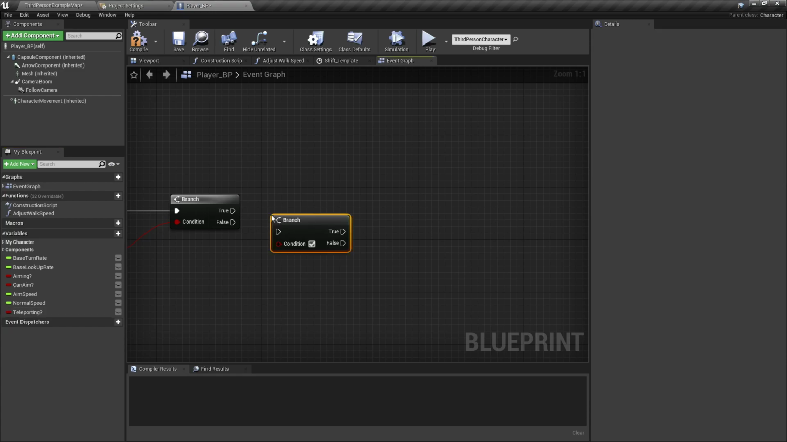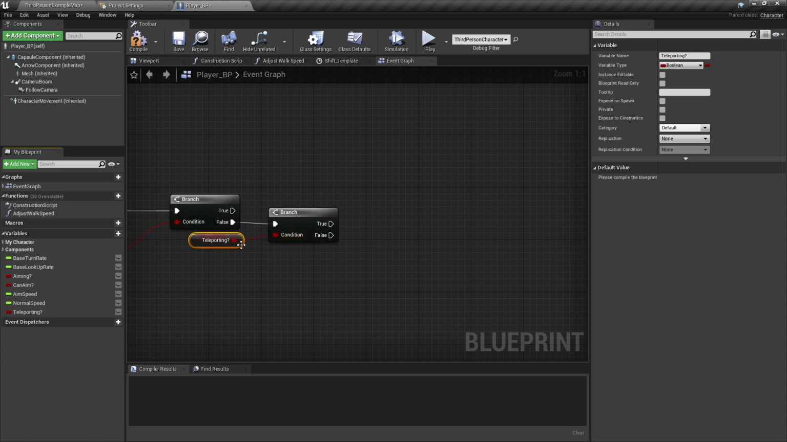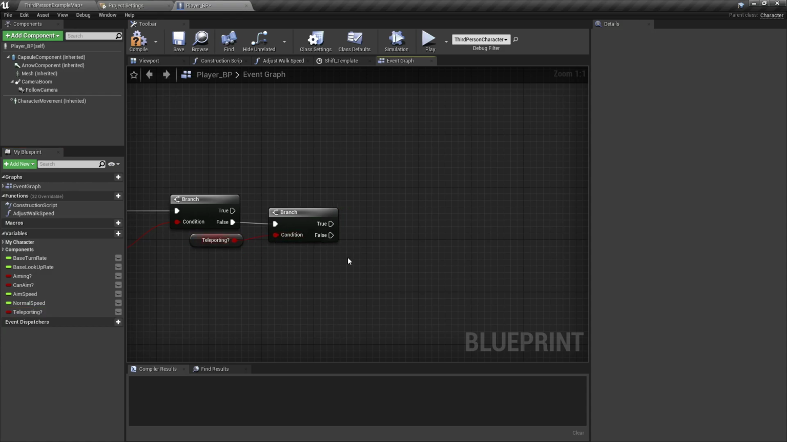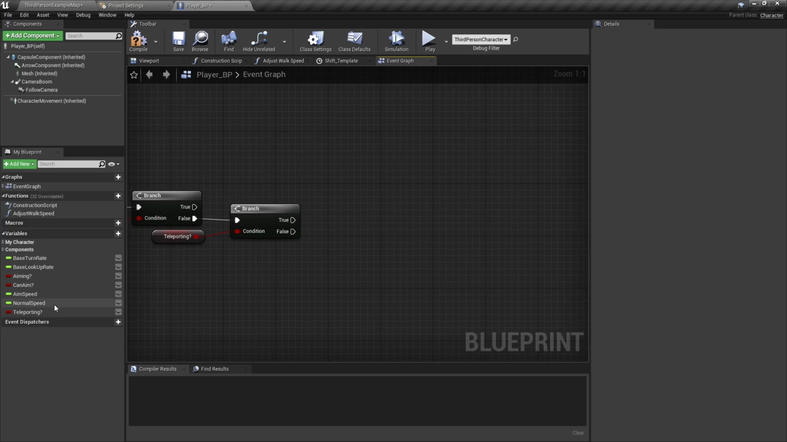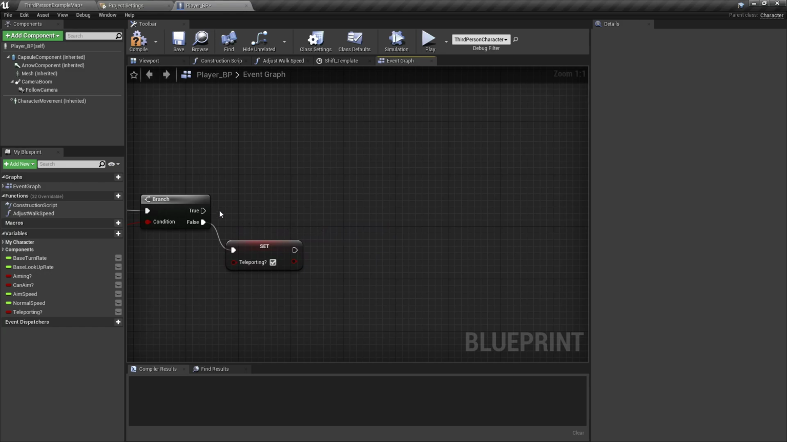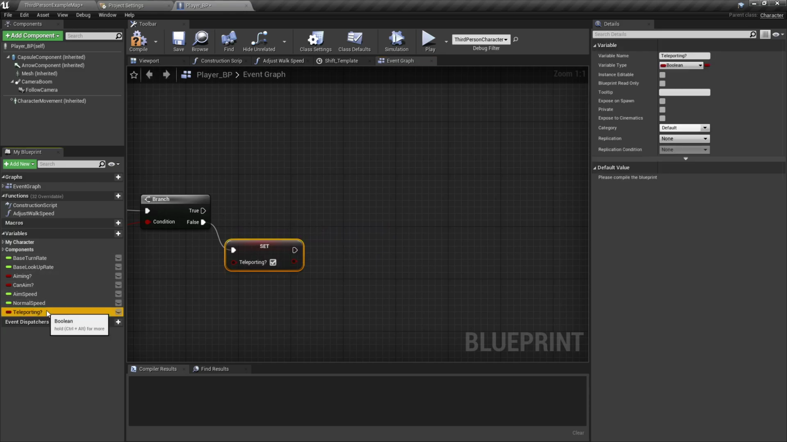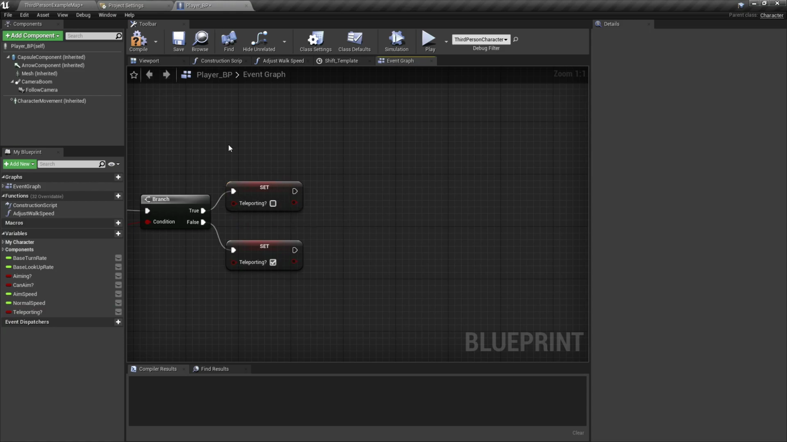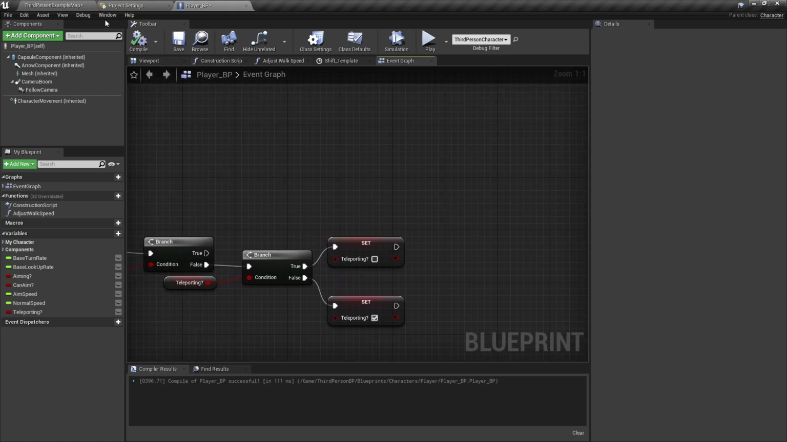We'll B left click for another branch, hook that to the condition, and if they are not teleporting, we want to set teleporting true. If they are, we want to set it back false, because unlike the first one, this one's going to be toggleable. So we'll come back to this in just a second.